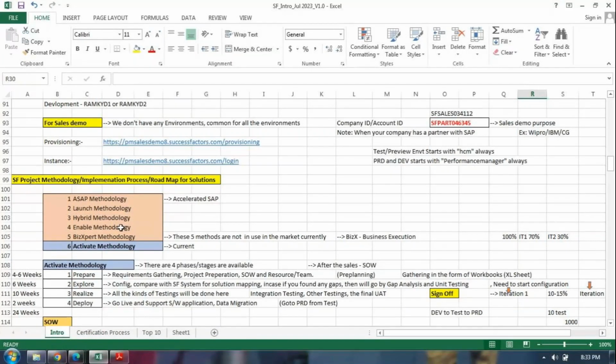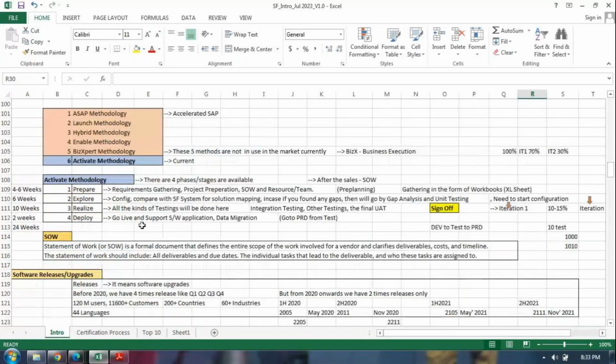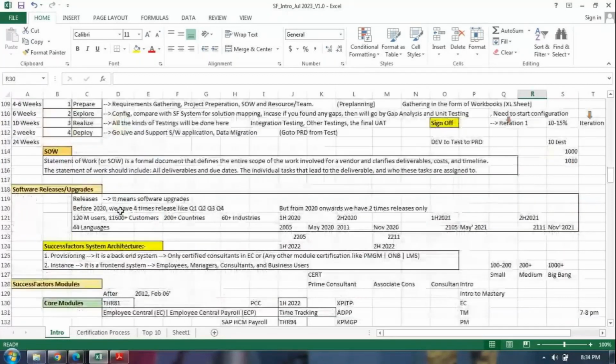For the time being, tomorrow someone may ask you what kind of project methodology we use in SAP SuccessFactors. Please mention Activate methodology, right? It contains 4 phases: prepare, explore, realize, deploy. I will explain later. And there is a small word, guys. Please make a note: SOW. This one also we'll discuss once again at the time of live sessions. For the time being, please make a note. SOW, statement of work.